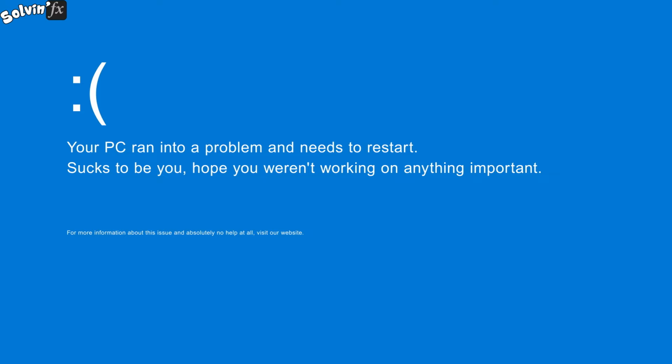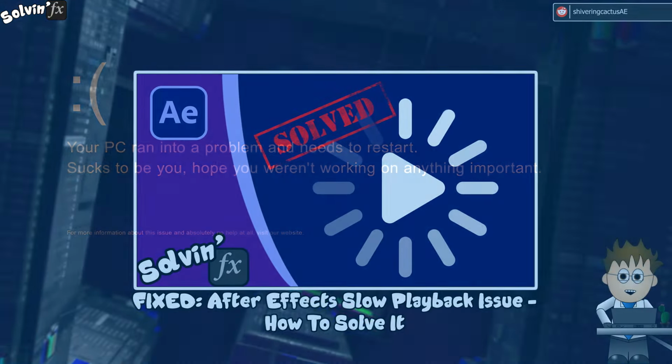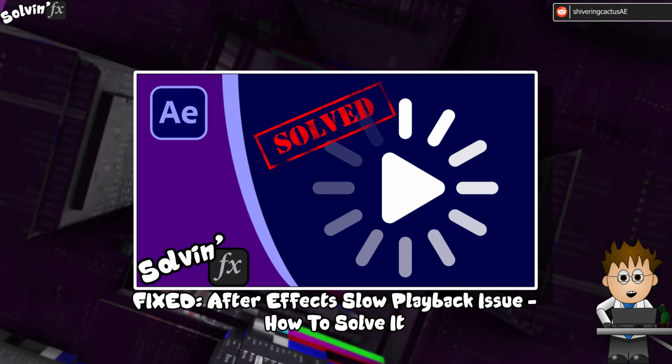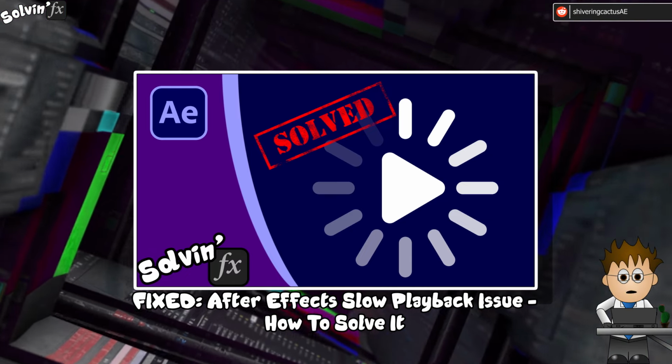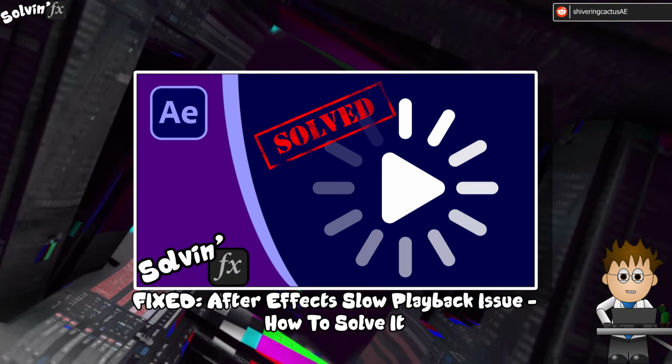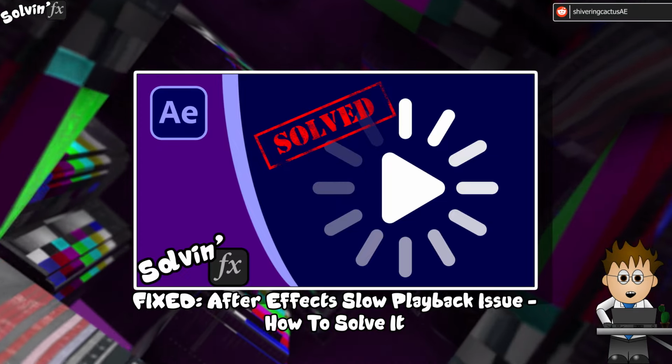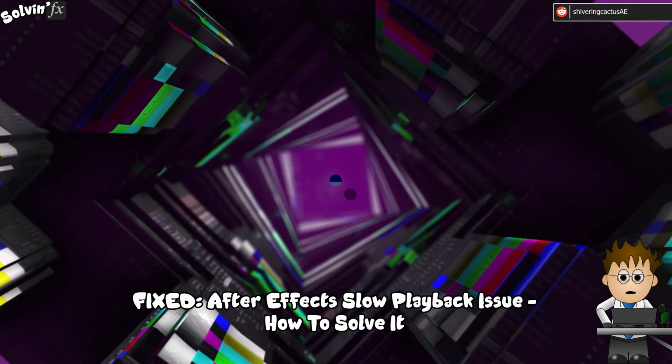Sometimes you're just putting too much pressure on your graphics card, so it might be safest to render out a single layer with the intensive effect on it and bring that back into your comp. I have a bunch of other optimizing After Effects tips in this video, which also helps explain how After Effects works and why it sometimes runs slow.